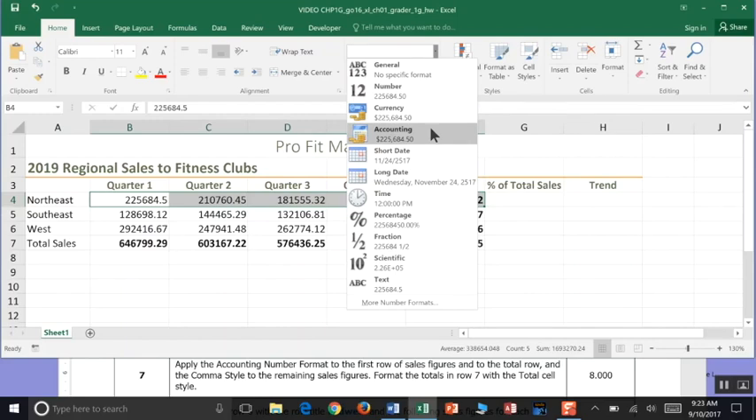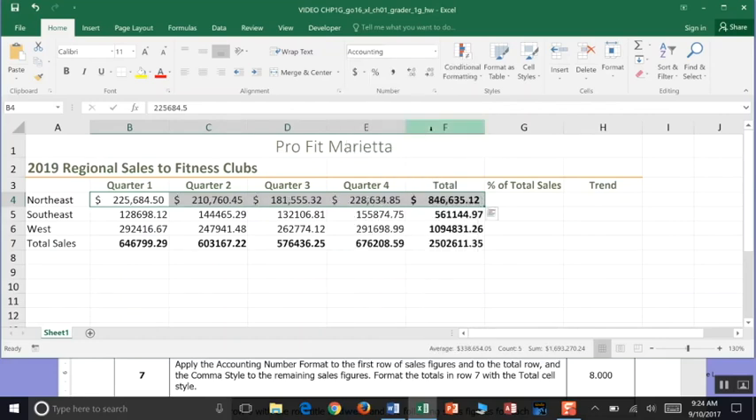Now the difference between accounting and currency is that accounting will always place the dollar symbol on the far left of the cell. It will also always line up the decimals, which is significantly different than currency, which will move the dollar sign all over the place depending on your money amount. So I'm going to click accounting. I'm going to go ahead and save because you're making several changes in step 7 and you want to make sure that they're all applied and graded.